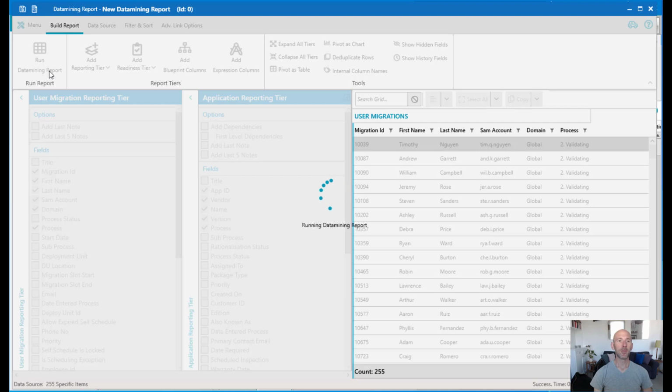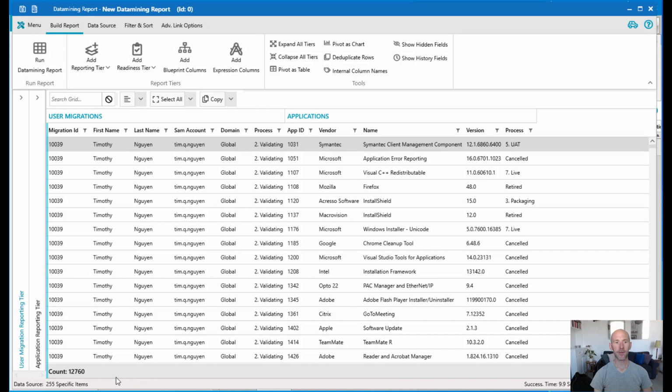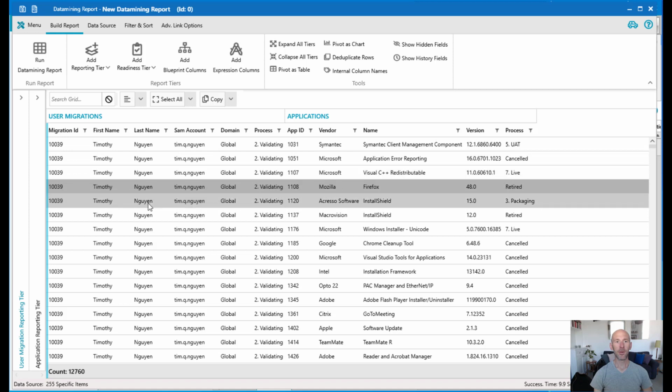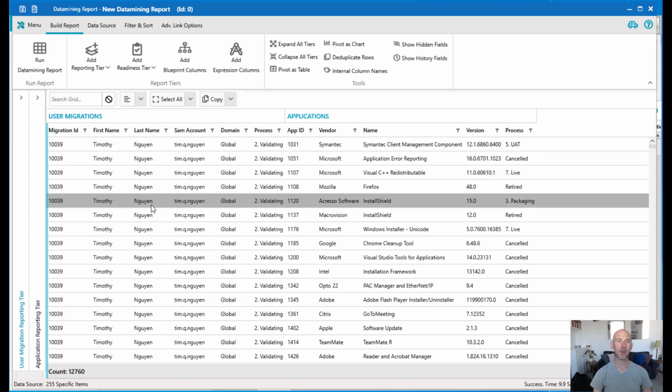So now what I'll get is a much bigger report. And that's because for each user, I'm listing out each and every application they require. It will take a little bit longer to run. So rather than 255 records, we will have almost 13,000 records. You can see, so for Timothy here, we've got a line for each application that he requires.